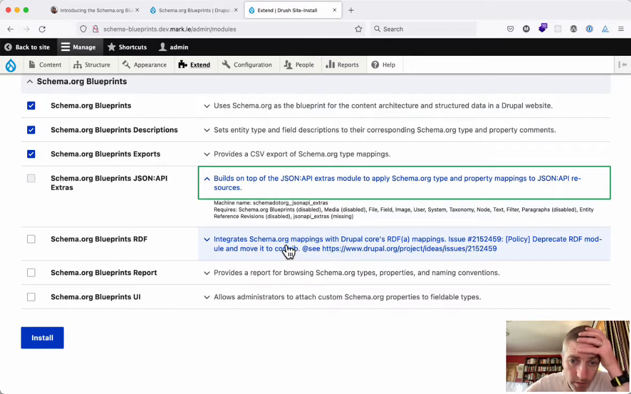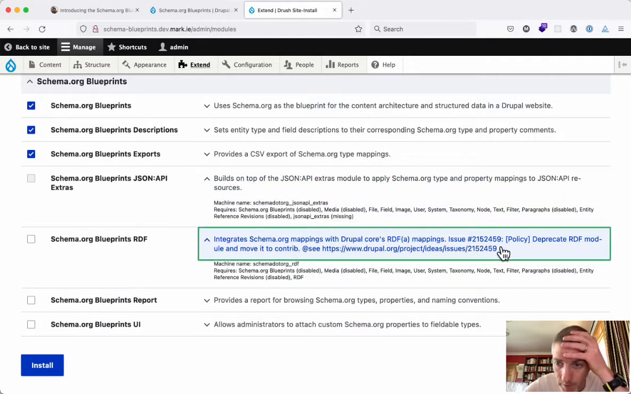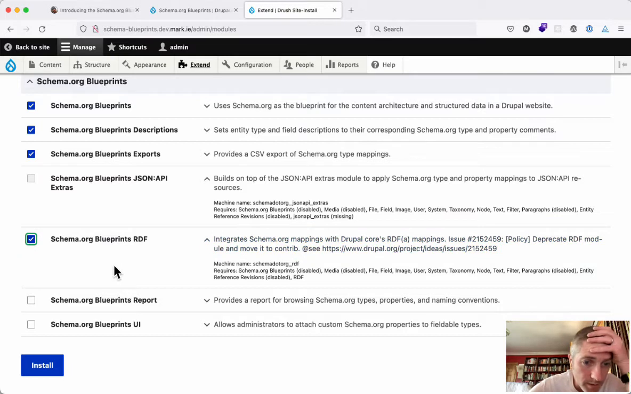Okay, so this looks interesting. So we'll get RDF mappings, but RDF mappings look like they're going to be deprecated and moved into contrib. So either we'll be installing a contrib module later, or we have a different solution. So let's get this for now. Blueprints Report provides a report for browsing schema.org types, properties, and naming conventions. Okay, and yeah, I like UIs. Let's go with that. So this is going to use JSON:API, I think, when it's finished creating your schema for whatever content type we're going to create. So we're going to need to install the JSON:API module, but I'll hang on for a second till I get the JSON:API Extras module as well.